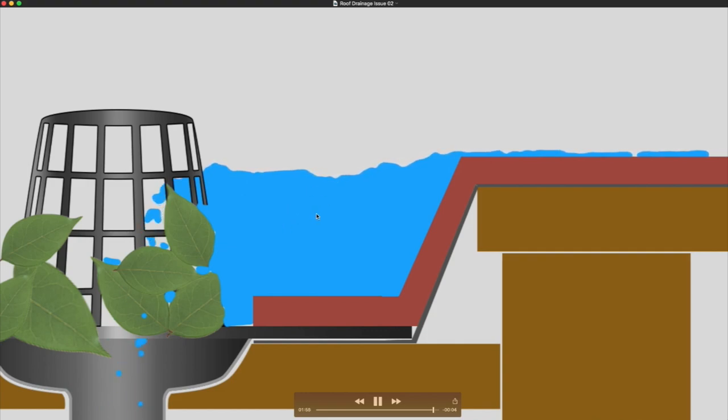The best thing is to get your drains either lowered, or when they install a new roof, have them lowered to a proper area like this.